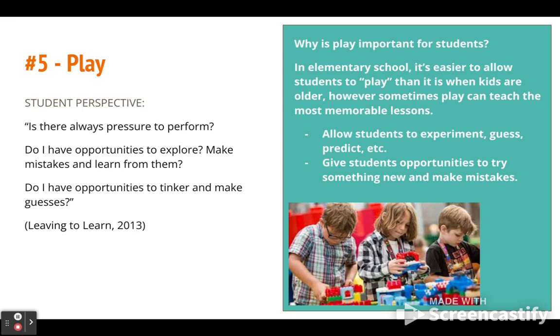Depending on what grade you're teaching, in elementary school it's easier to allow students to play than it is when kids are older. But some of the best learning opportunities are going to come from when kids are taking risks and guesses and experimenting with things and making predictions.